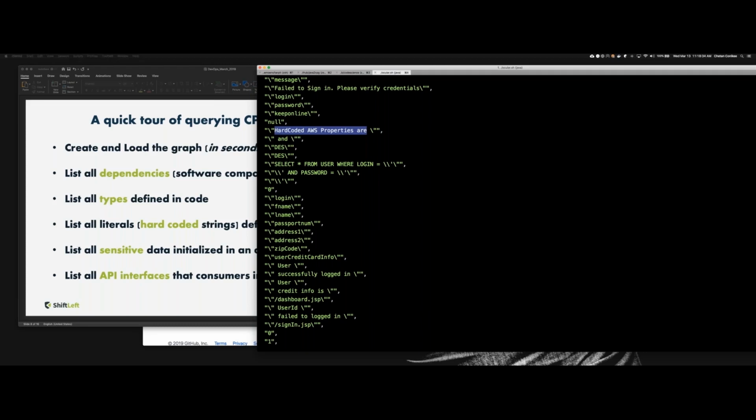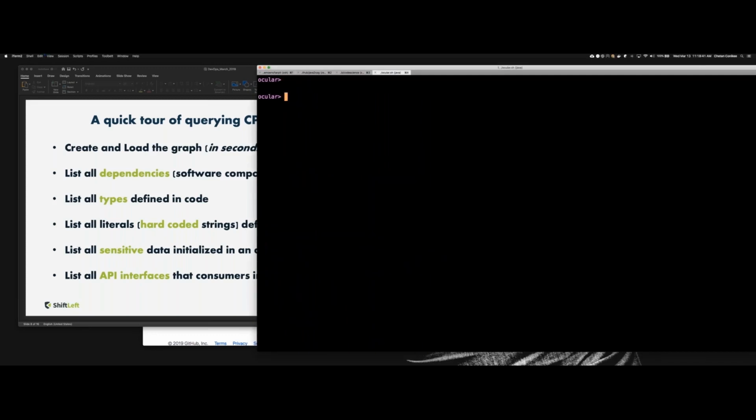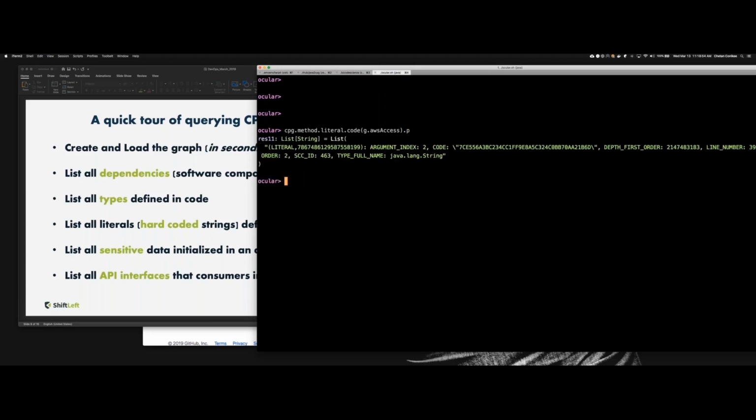So let us ask another question to see if we have any such hard-coded elements containing AWS keys in the code. So I'm using the same method, which is cpg method literal, but here I have a pattern which is defining an AWS key expression. And it most likely implies here that there is a hard-coded AWS credential in the code, which is not good.